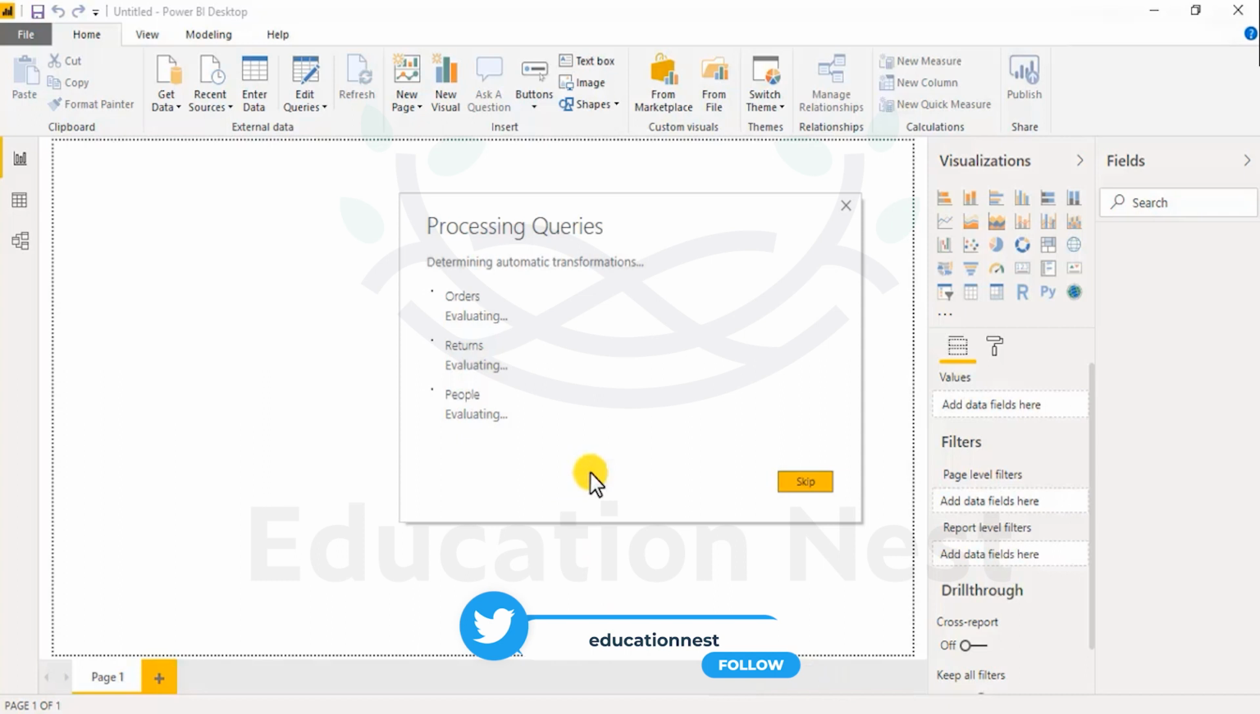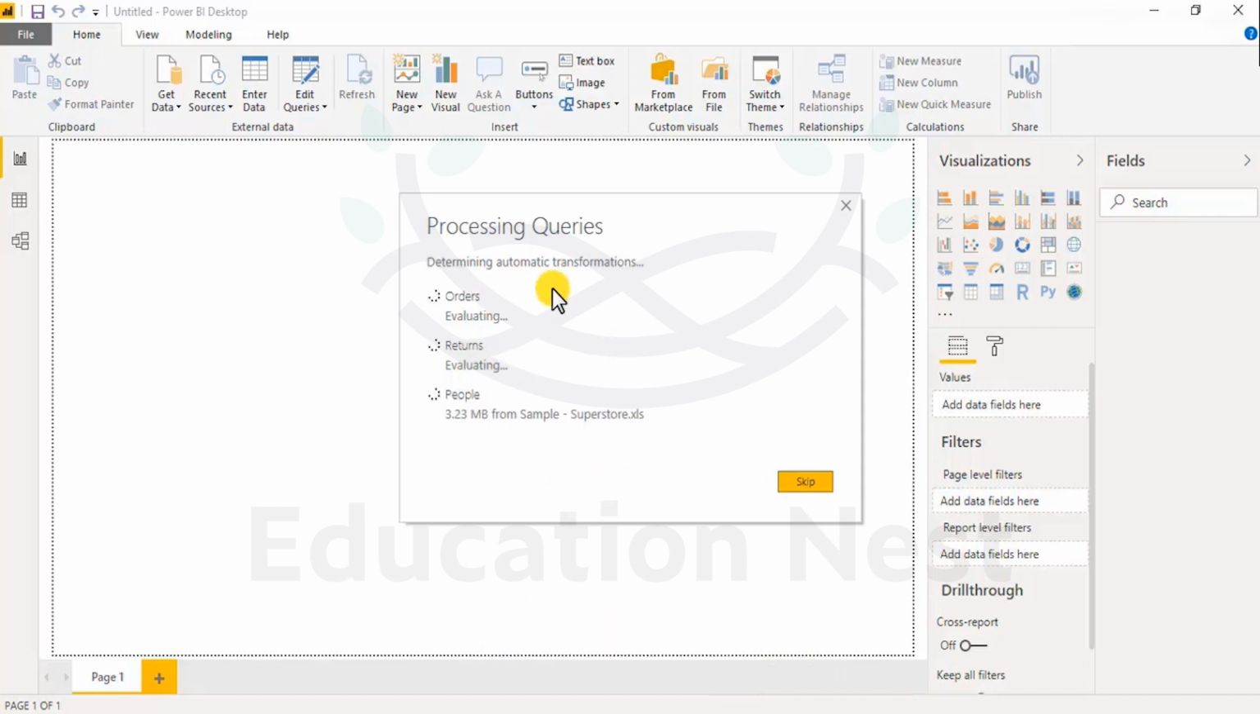What it does is Power BI in the background tries to find out relationships. It says, determining automatic transformation. If there are some transformations, some corrections, some field type adjustments to be made, Power BI itself will make those field type changes. For every table, there is a size. So basically, every Excel sheet corresponds to one table in Power BI.